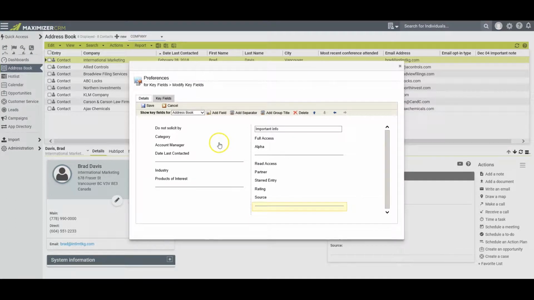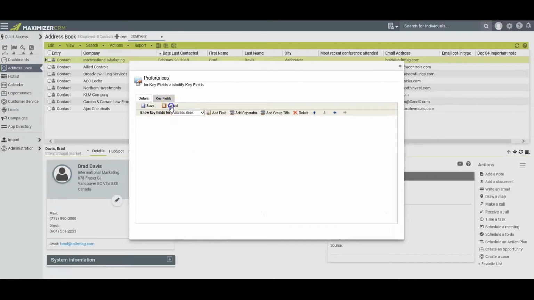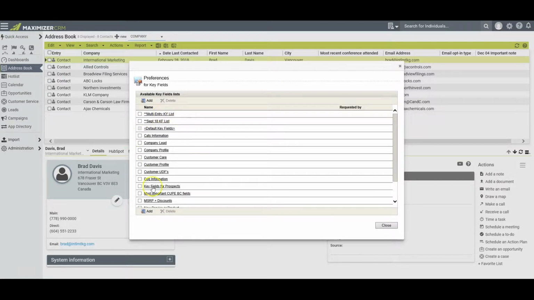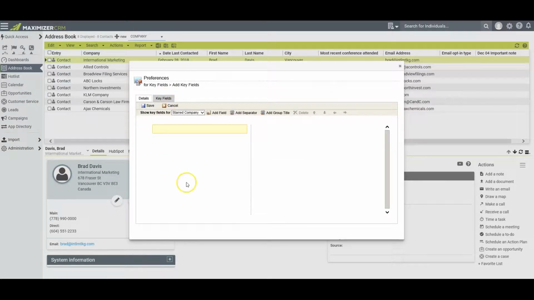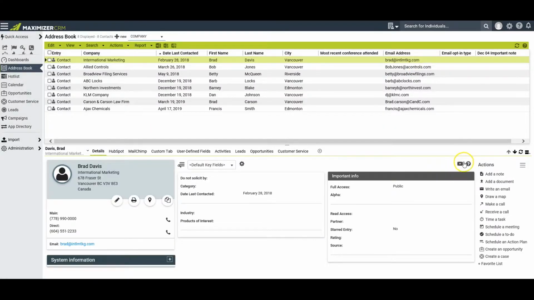If you want to add a new key field list, click Save or Cancel, which takes you over into your list of key field lists, and you can either select another one to make changes to it, or you can click Add to create a brand new one. One thing to be aware of is that when you click the key fields and come over to actually add the fields and separators and group titles, you have to select the kind of entry that this key field list will apply to. When you're done and you've clicked Save and you've dropped out of the key field list area, note that the video for this particular activity is located right here.